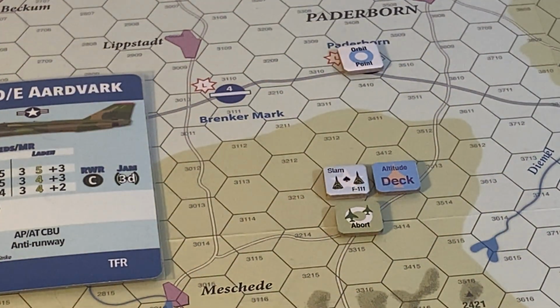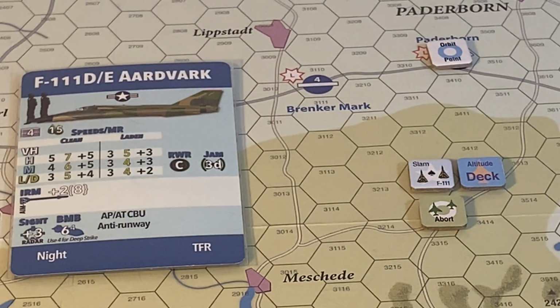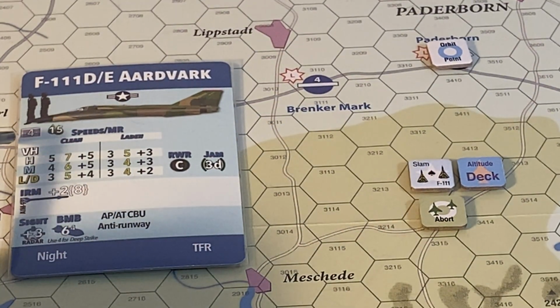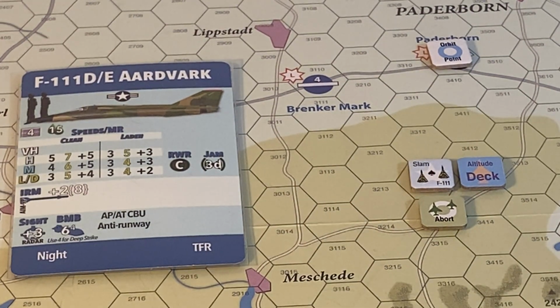I think we were trying to go somewhere else at first, because he's got a runway rating of 4. If I move along a little bit, yeah, there on the card, just under the 2 crew. So Brenker Mark has a runway rating of 4.